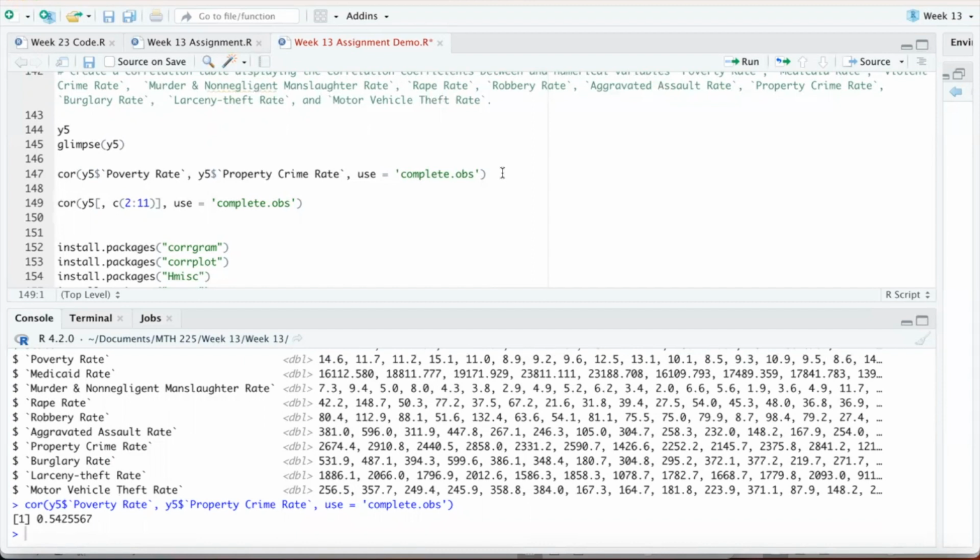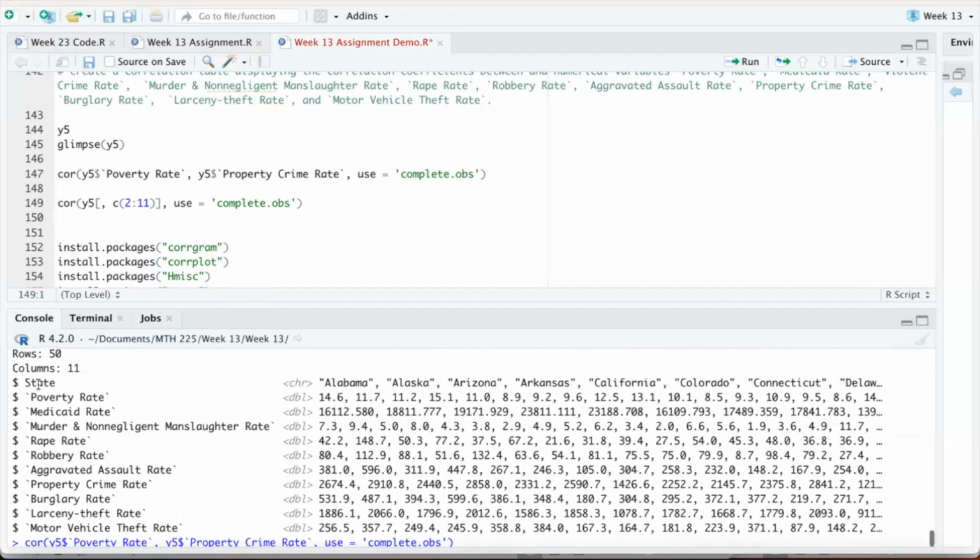Now this next command is going to create the correlation for all of the numbers in columns 2 through 11. It's going to ignore the states column, but it's going to calculate the correlations in a table for all the numerical variables in position 2 through 11. So if we count them, state is in 1, and then we have 2, 3, 4, 5, 6, 7, 8, 9, 10, and 11. So the variables we want to find the correlations between will appear in columns 2 through 11. Let's take a look.